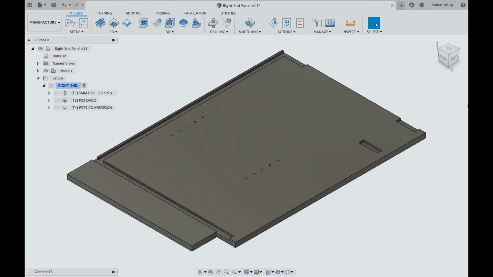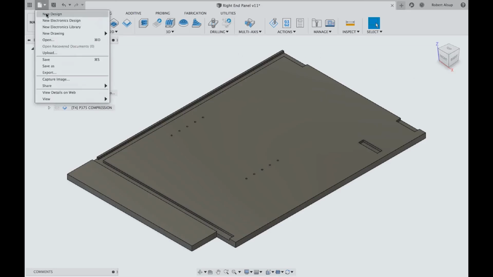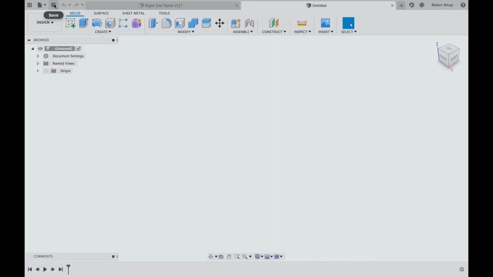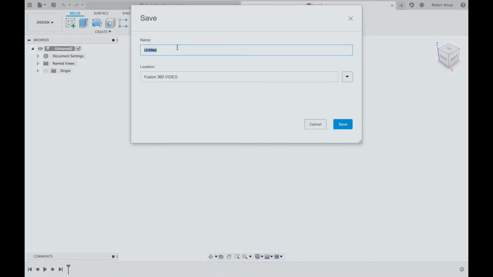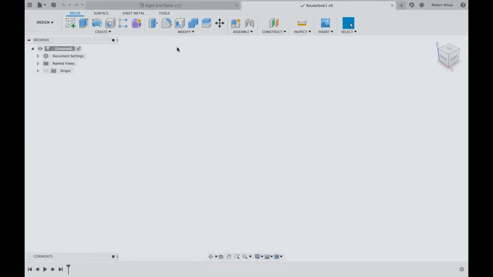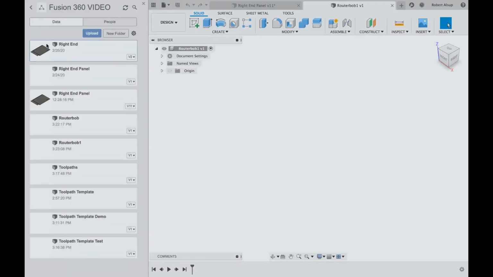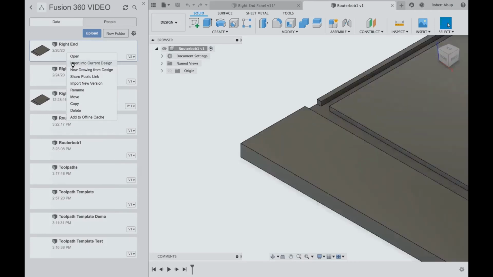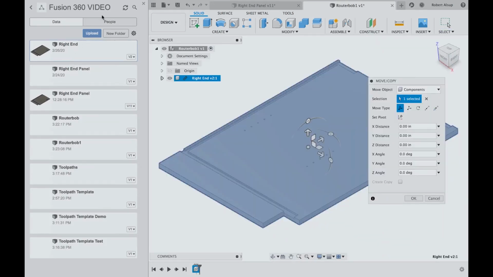Okay, now let's see how we would actually apply that toolpath template to a new part. So let's go over here, File, New Design. And I'm going to save that design. I'm going to call it Router Bob 1. Okay, so that's saved. Now I'm going to open the data panel. Okay, I'm going to right click here and say Insert into Current Drawing. So it's going to insert that in there automatically.